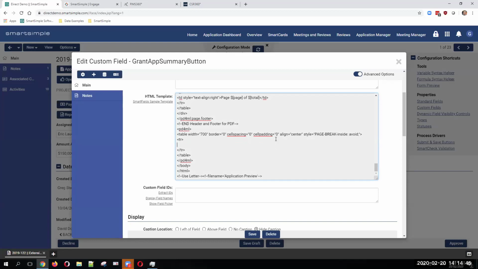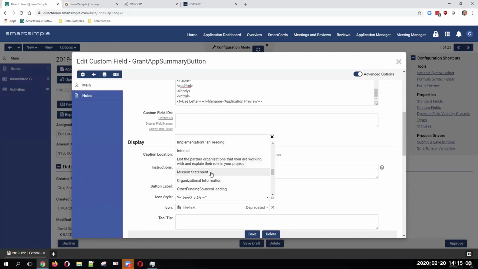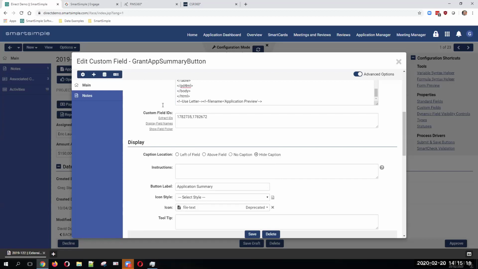There are also a number of free third-party tools online where you can generate HTML tables and HTML letters and things of that sort. But we can put in any kind of field. So we can select all of our individual fields here. Let's say we just want to include the mission statements. We want to include a phone number. Any of the fields that are included on the application, we can specify them using this picker, and it will display then within the application summary that's generated.